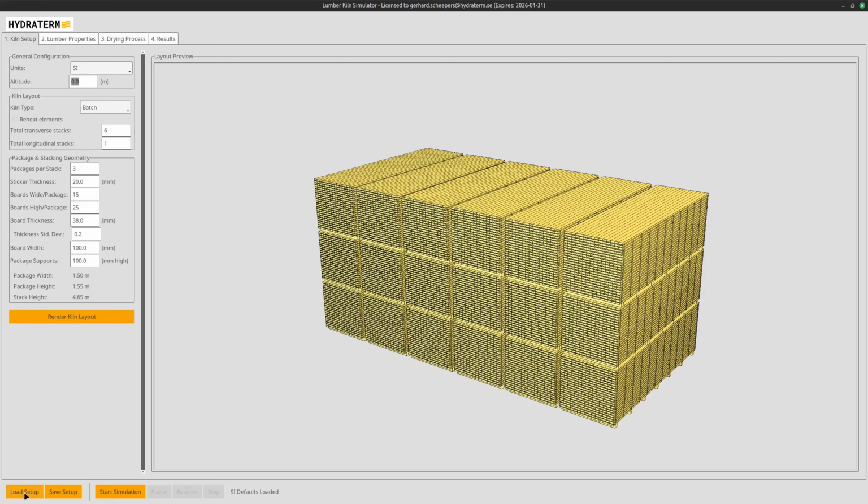At the bottom we have the panel where we can save our setup, which is quite important because we're going to change a lot of values and it takes time to input all the values. Save your setup and then load it again when you start the program another time, or share your setup file with colleagues. Then, we also have the Start Simulation button down here so you can start the simulation, pause it, resume it and stop it.